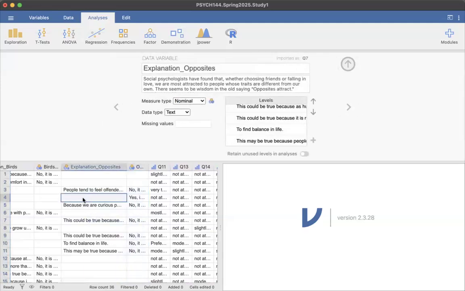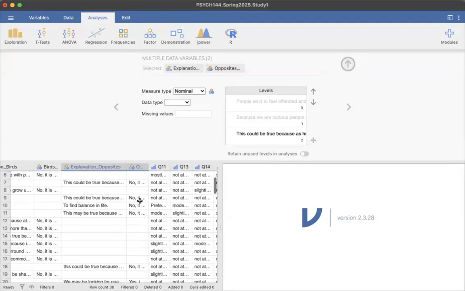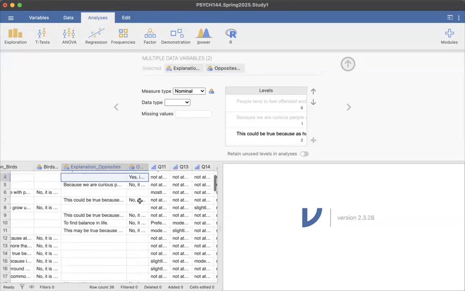And I'm just noticing somebody didn't do an explanation for it because they said, yes, it is surprising. So this person, we're going to look at that difference. How many people said no, it is surprising? How many people said yes, it is surprising? So there's some yeses in here, right?